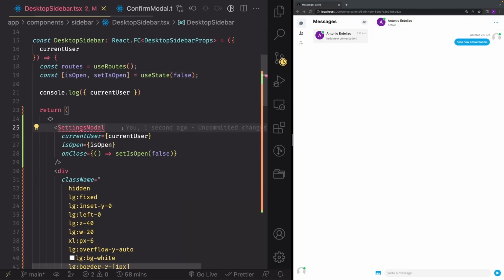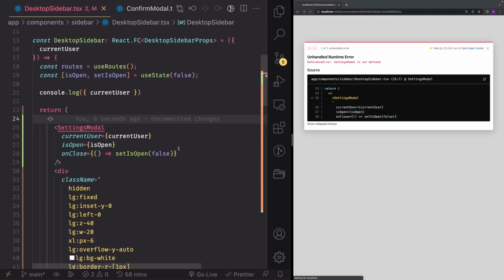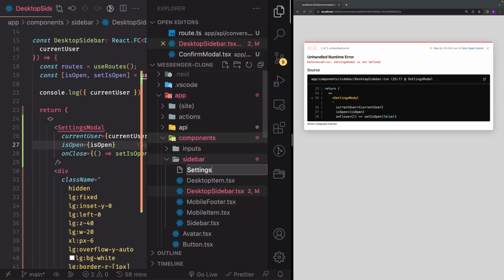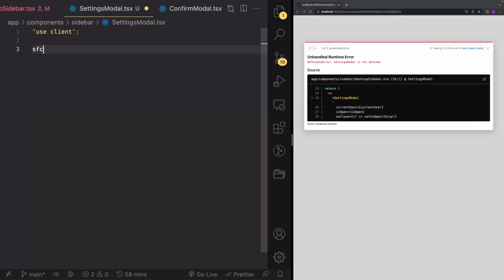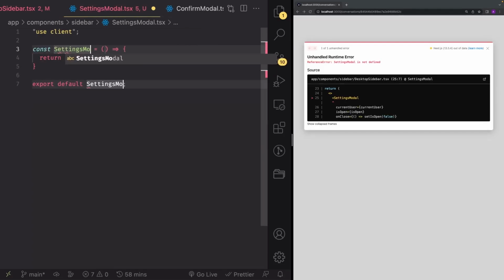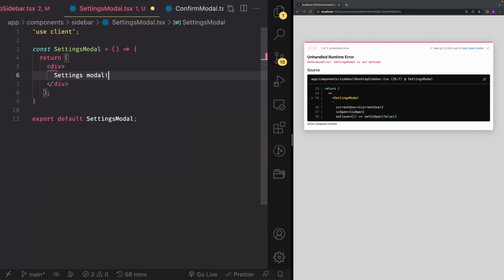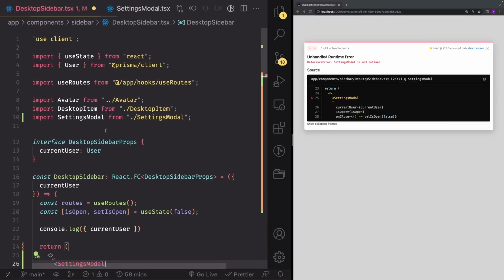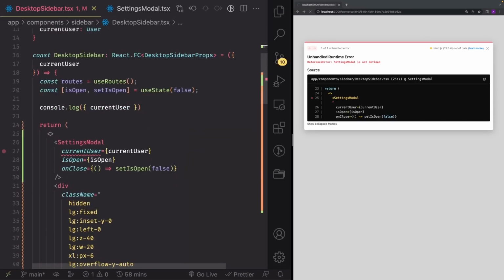And if you save the file, you're going to get an error because settings model does not exist yet. So just make sure you go into sidebar, into components, into sidebar, and create a new file, settings model.tsx, like that. Make sure you mark this as use client and quickly fix this error using the shorthand. So settings model div settings model, like that. And now I'm going to go back into desktop sidebar and just import this from /settings model like this. And if you save, the error should go away now.